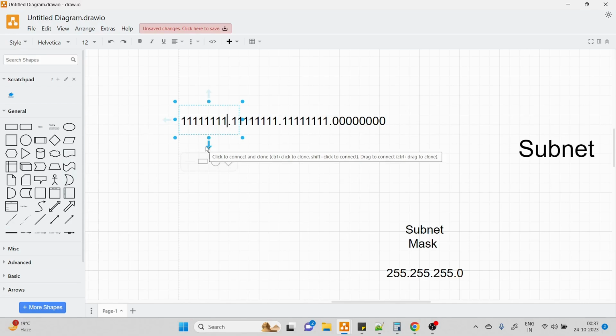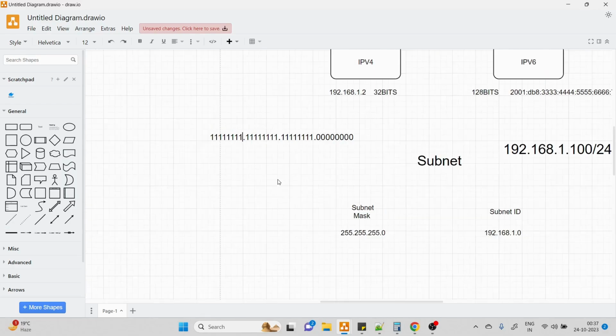So for the first one, if it's 1, that means 2 power 0 equals 1. Then the next one will be 2 power 1, which is 2, and the same at the end, which comes to 2 power 7, which is 128. So in this format we are writing it.